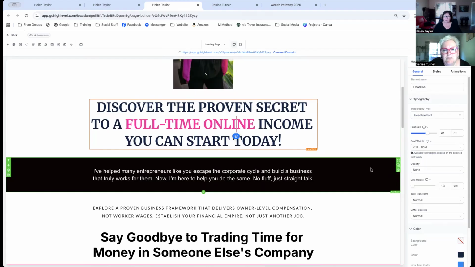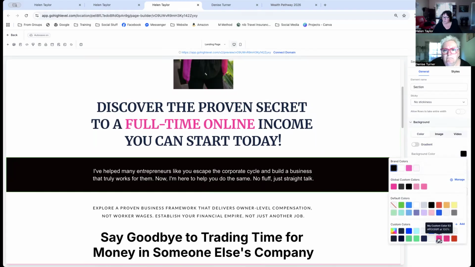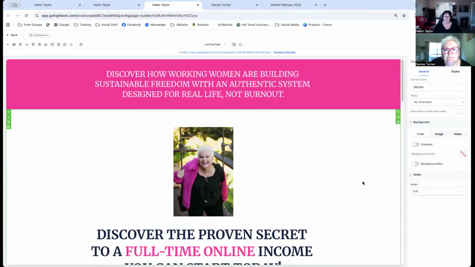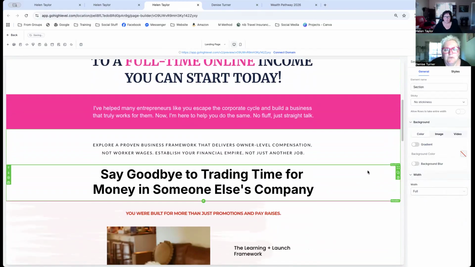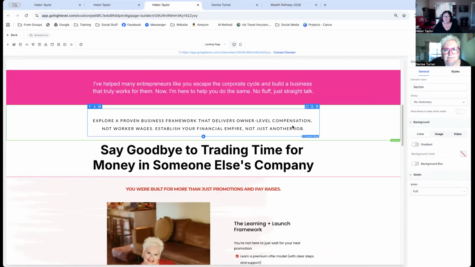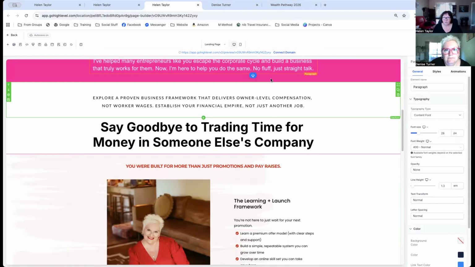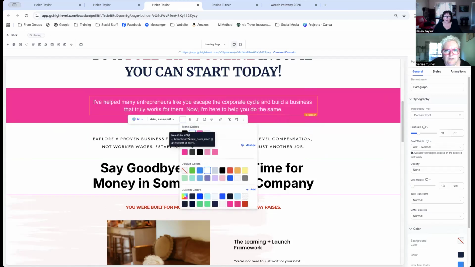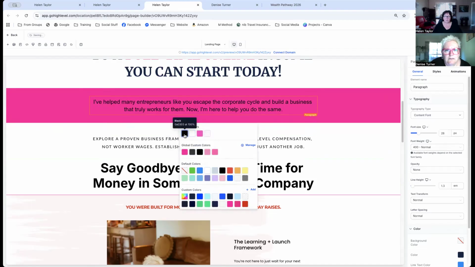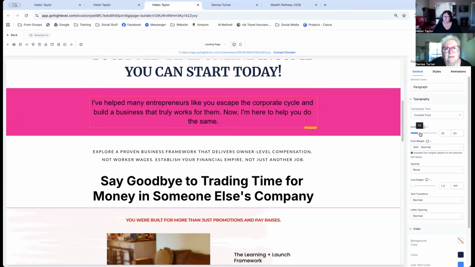What would happen if we changed it to pink? Yeah. Do we want the writing white or black on the pink? And it's got no fluff as well. It's the same thing. I've helped many entrepreneurs. Okay. So do you want that black? Let's see what it looks like black. Yeah, I think the black stands out more on the pink than the white.